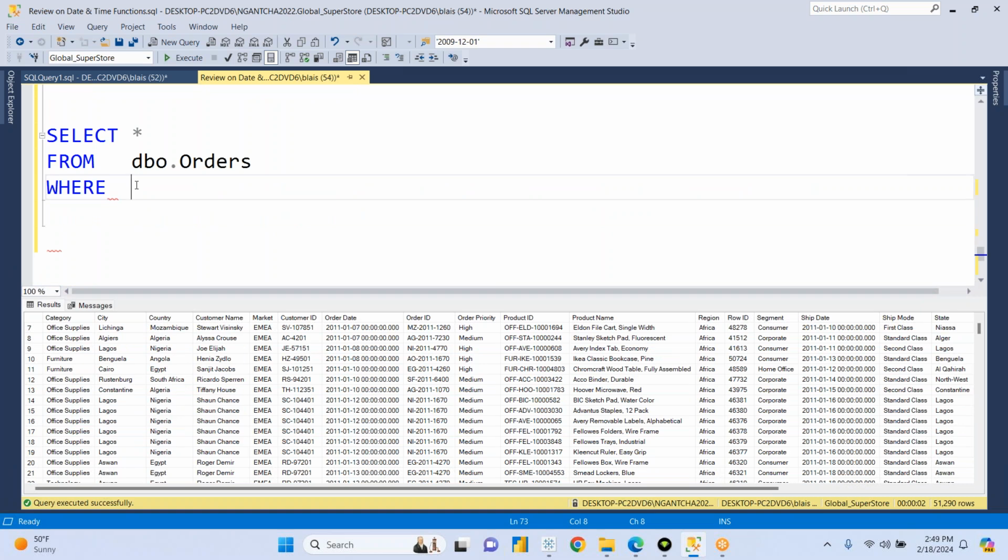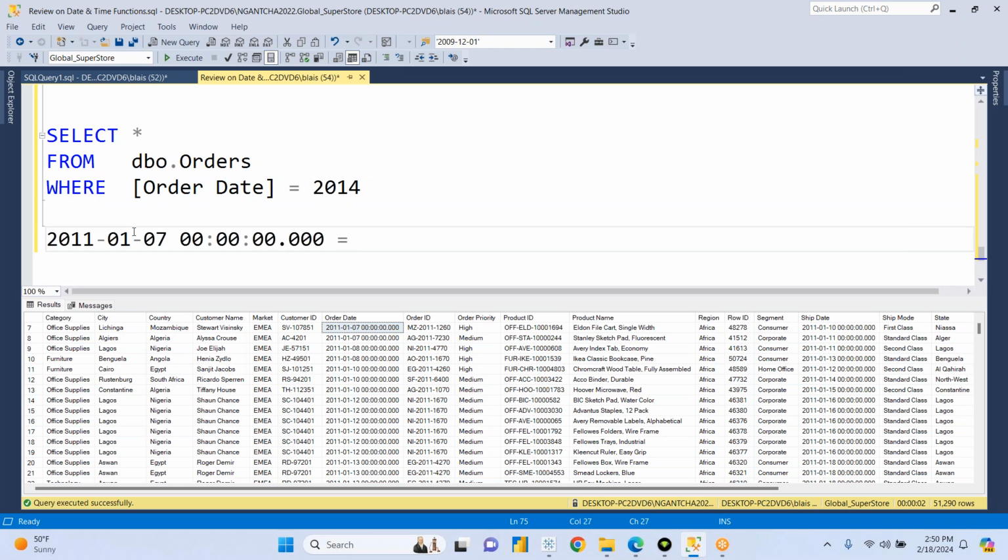How do you do that? You cannot put order date equal 2014. This is exactly what I'm trying to highlight. The order date has date and time. This quantity you see right here is not on the same structure as this quantity.